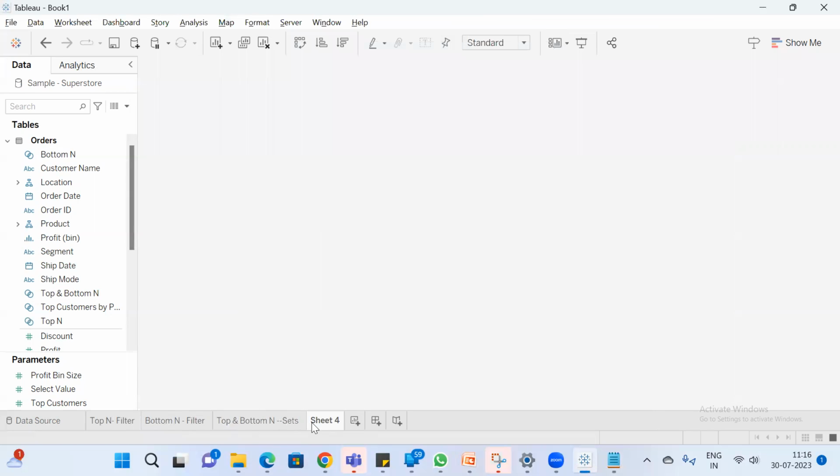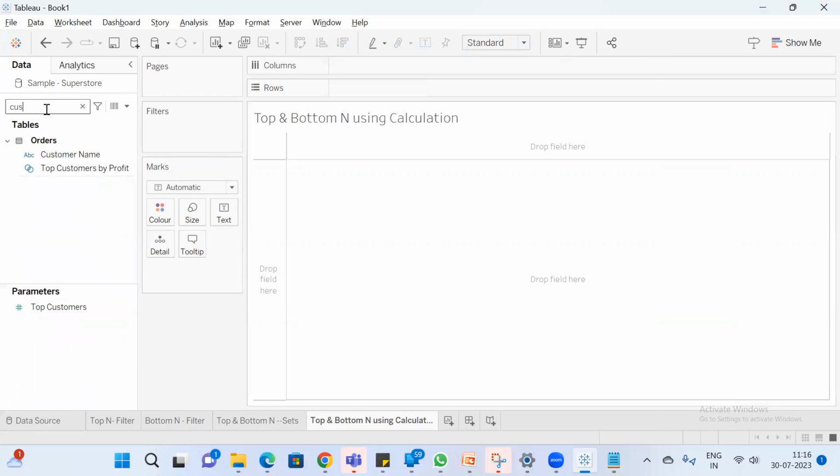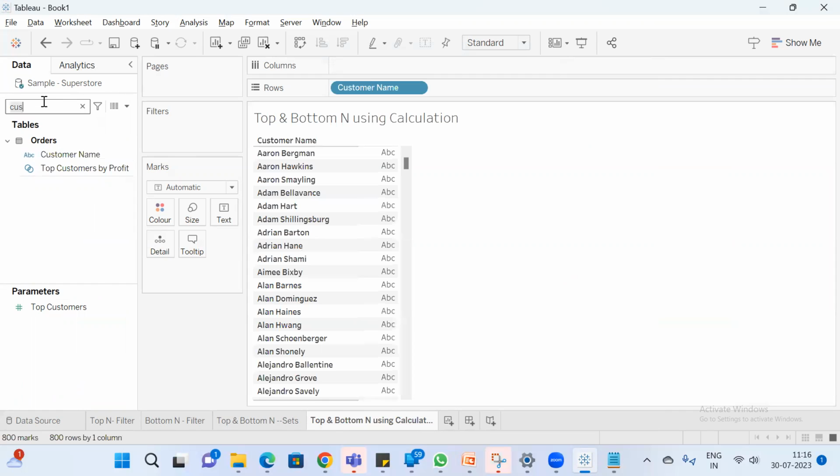So now I'll create one more sheet where I'm going to create top and bottom n using calculation. So now let's see how we can create top and bottom n using calculation. So I'm taking customer in.